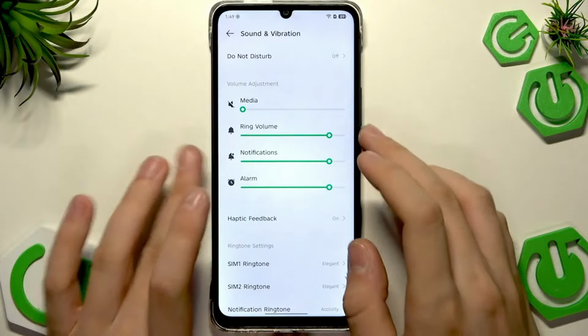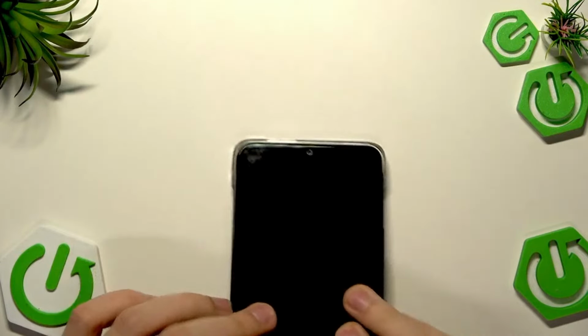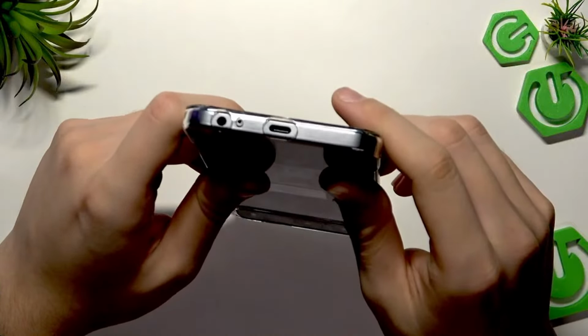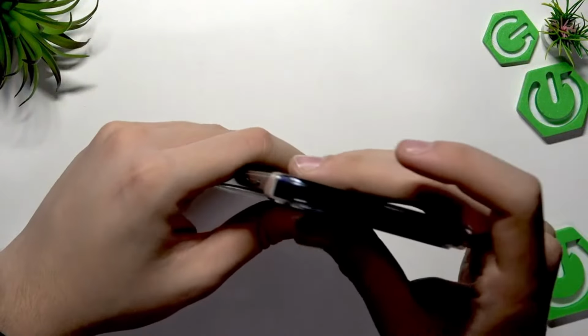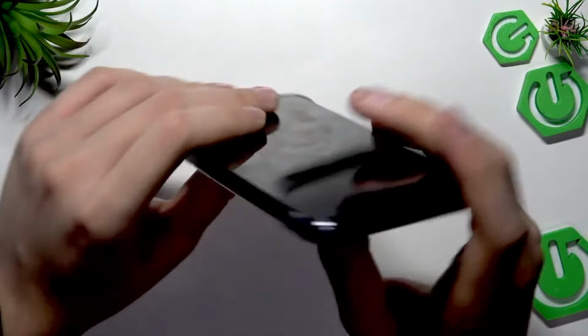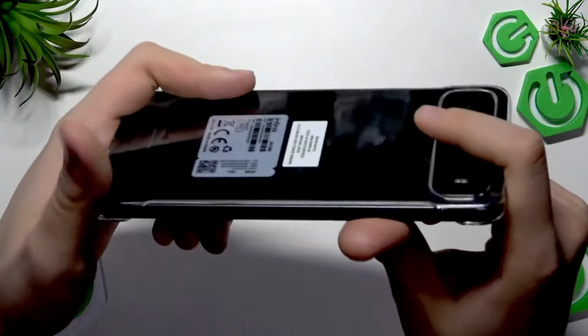If it still isn't, what I do recommend doing is to take some soft brush, and if you take off the case, just clean the speaker grill right there. As you can see, that's it.